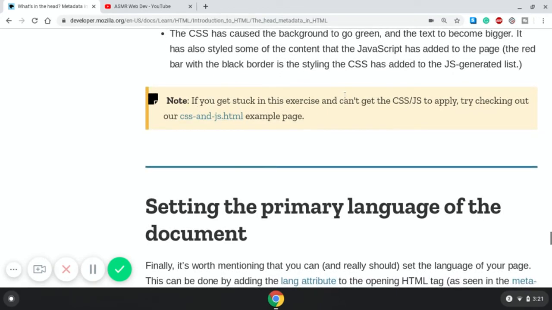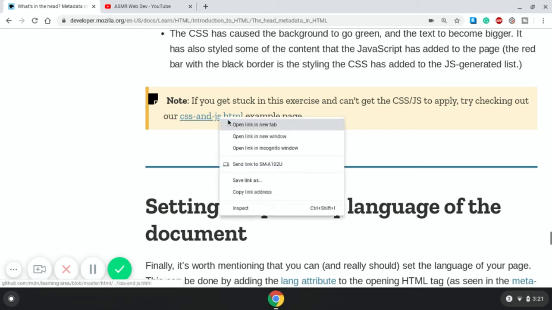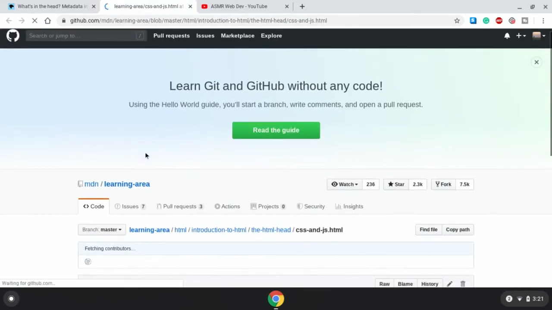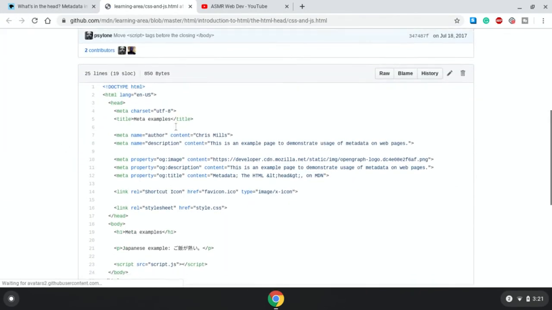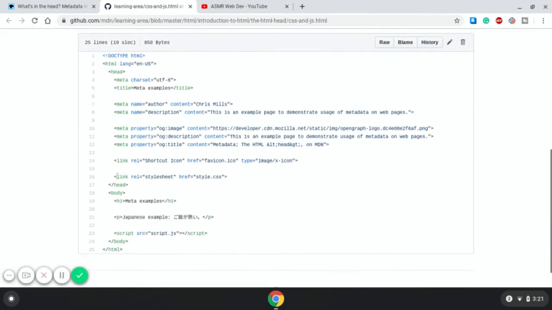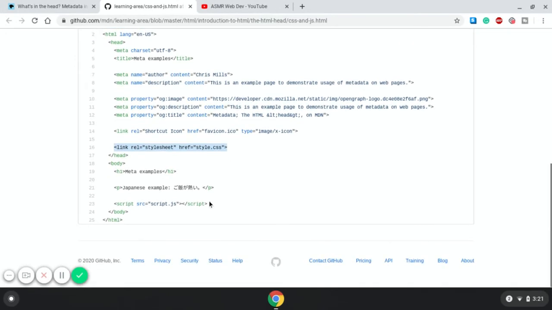Now, if you get stuck in this exercise and can't get the CSS to apply, try checking out our CSS and JavaScript HTML example page. This sets the link to the CSS, and then here's the script for the JavaScript.